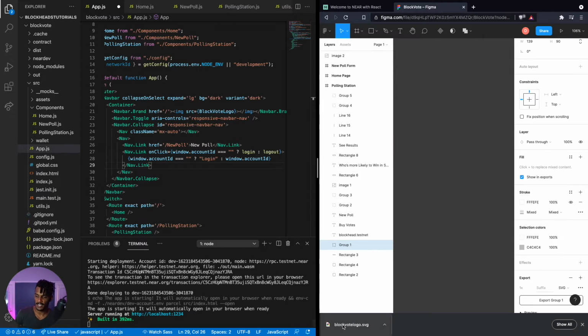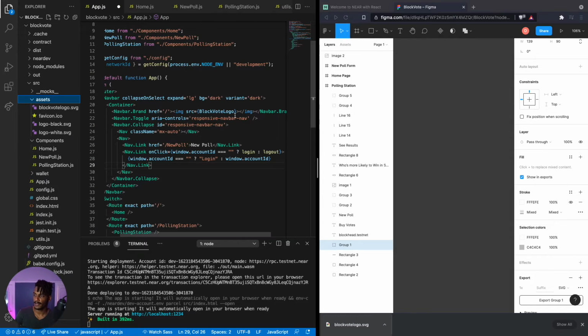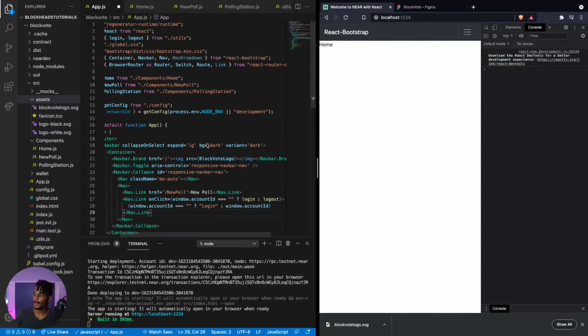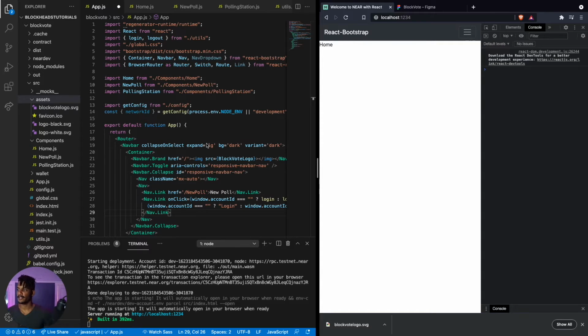And I'm simply going to take this file and toss it into our assets folder. And there it is. So don't worry guys, I'll create a download link for that logo in the description so you guys can download it that way.